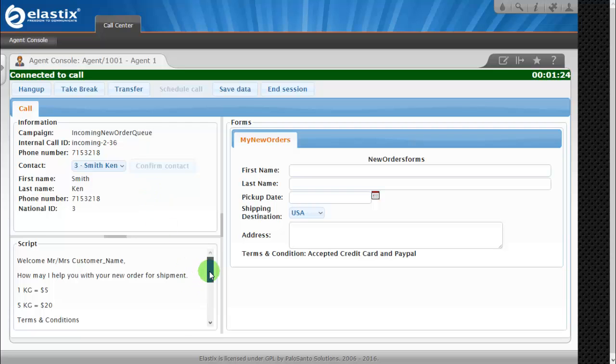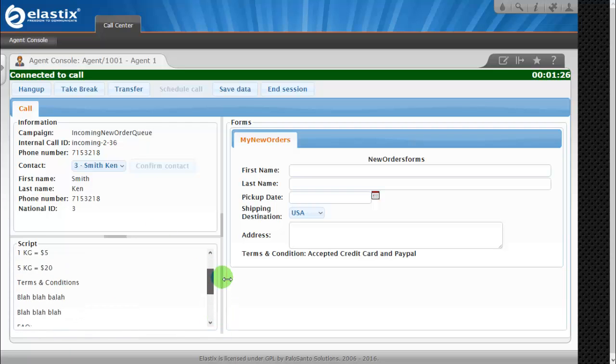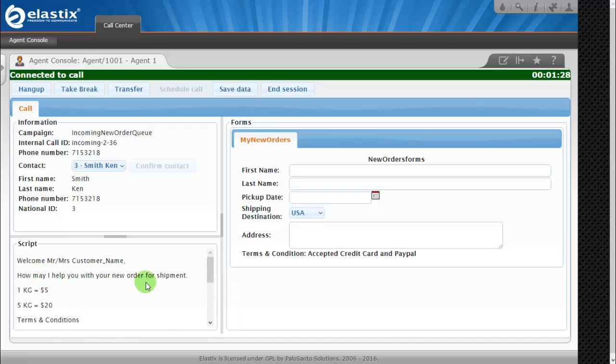The agent script is available. This is really helpful to the agent, and it's handy and useful to have a script like this. It should have details about the call service or campaign.